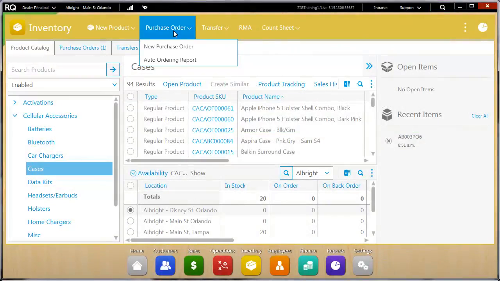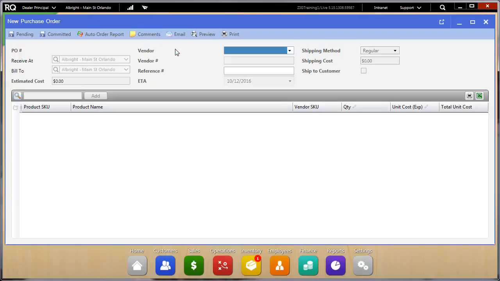Since we are creating a new purchase order, we'll go ahead and select the option that says New Purchase Order. Selecting New Purchase Order brings up the New Purchase Order menu. I'll start by selecting the vendor dropdown. In the drop-down box, you will most likely see more vendors than I have listed here. I'll choose Brightpoint for this example, but please select the vendor that you ordered accessories from.